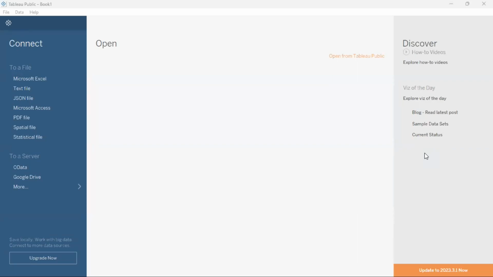In today's tutorial, we will learn how to create a pie chart in Tableau Public Desktop Edition. The dataset that we'll be using today is going to be the Complete Pokemon dataset.